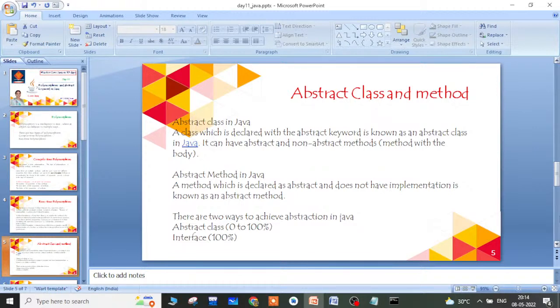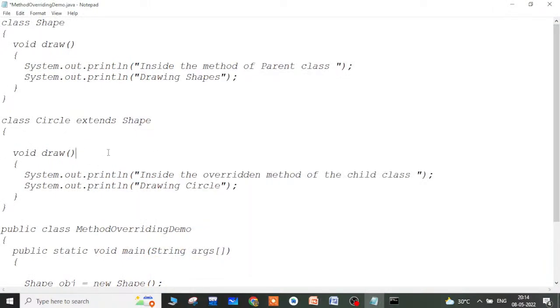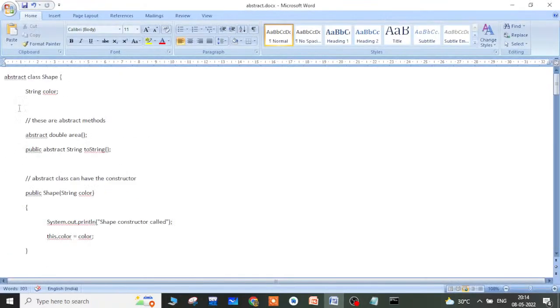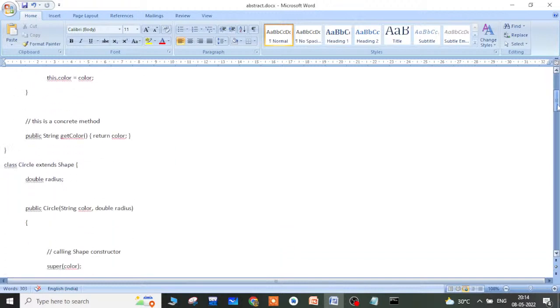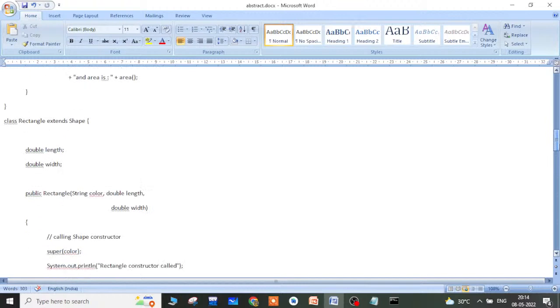So that's the concept of abstraction by using the abstract keyword. I'll show you one example of how to implement abstraction by using the abstract keyword in Java.